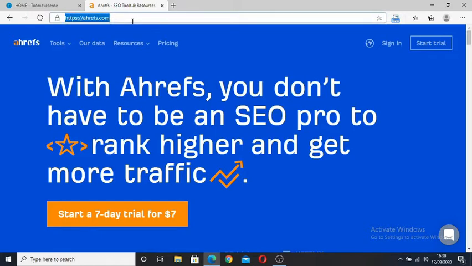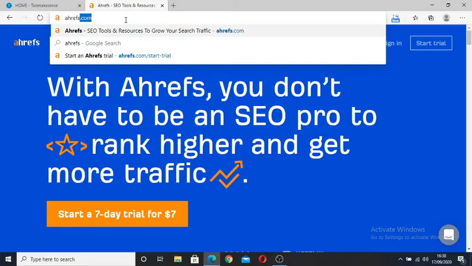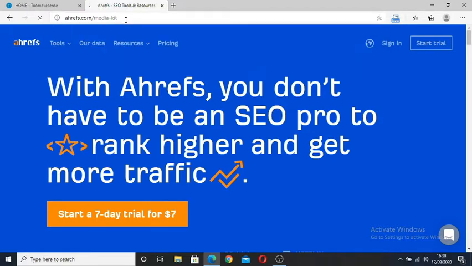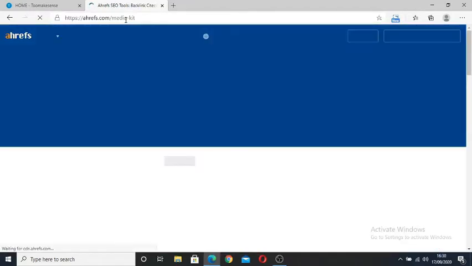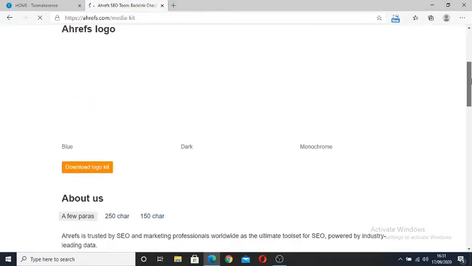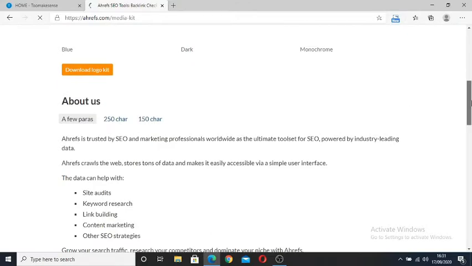Okay, this is it. Go to ahrefs.com/media-kits, right? Then you click the enter button. Then it should bring out the logos and, I think, a promo tool and stuff like that. Let's see. Sorry for my slow network.